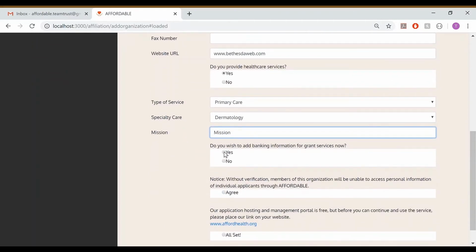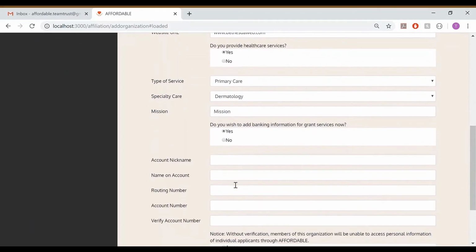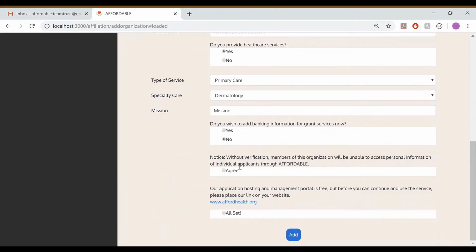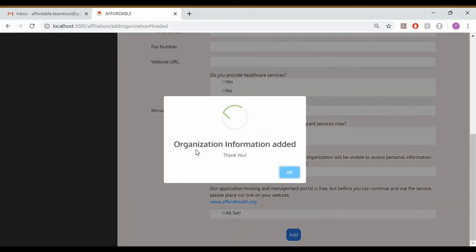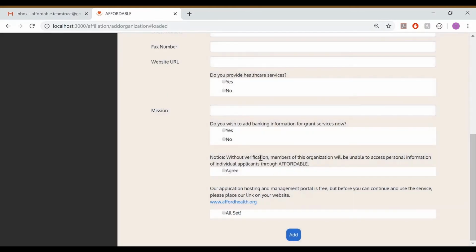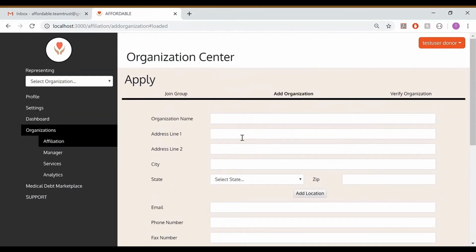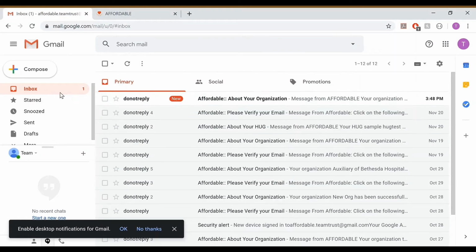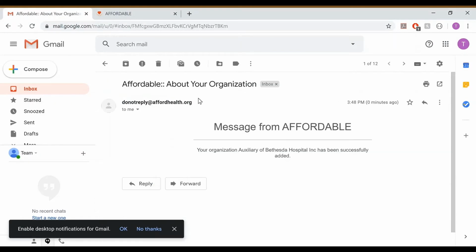If we want, we can add banking information, but we will skip that for now. After we submit, we're going to check our email for a confirmation that we got our organization added.